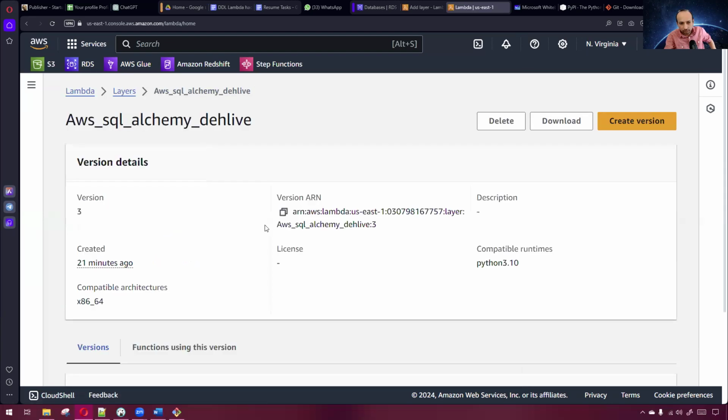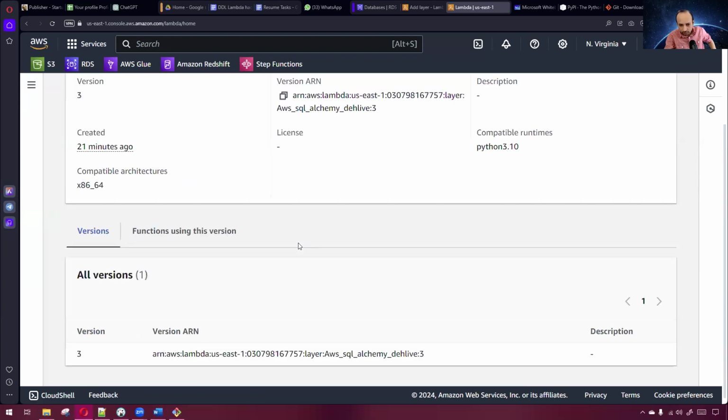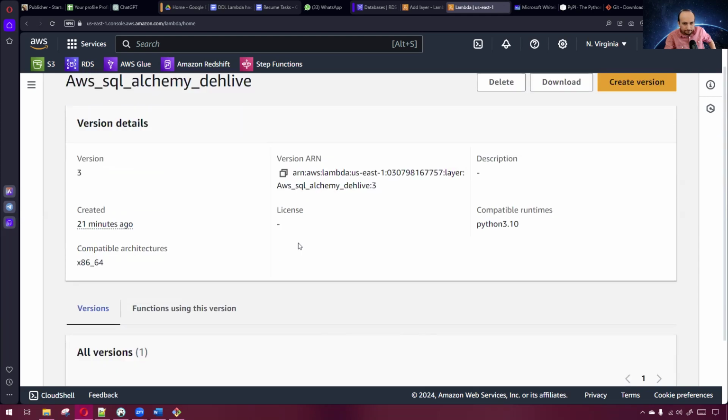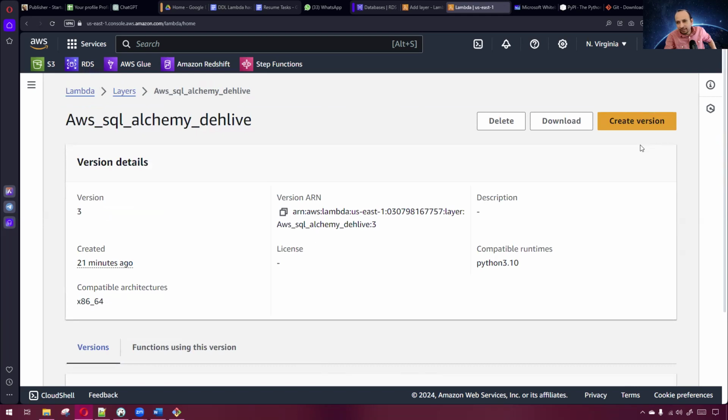Yeah, Sachin, my problem is solved now. That version. Okay. So do you want me to delete that layer and then create it again? Just create a version. It is fine. Create a version. Okay, yeah, create a version.